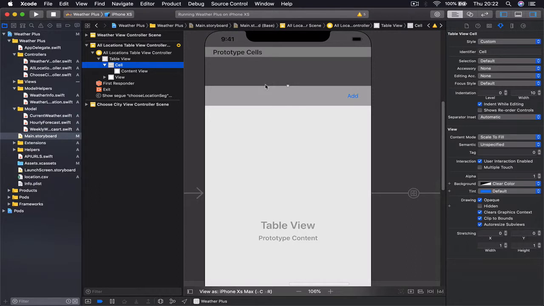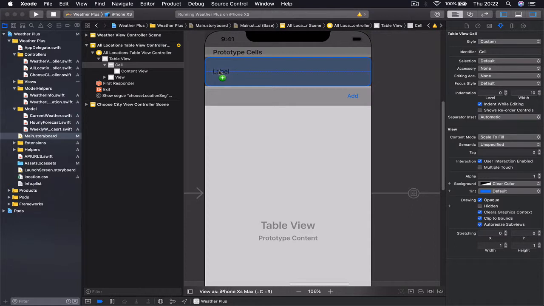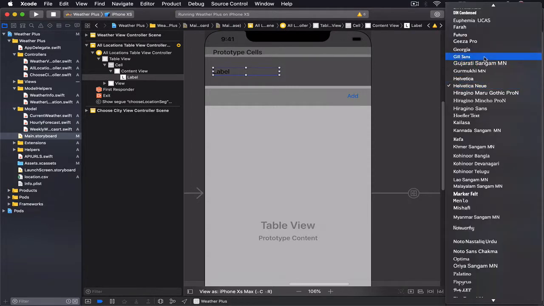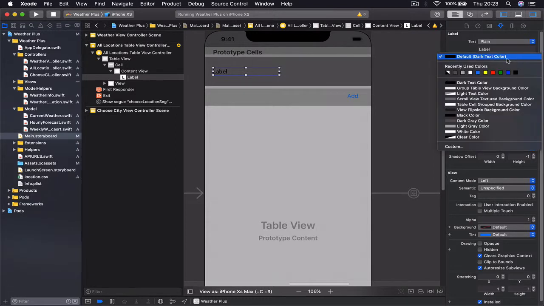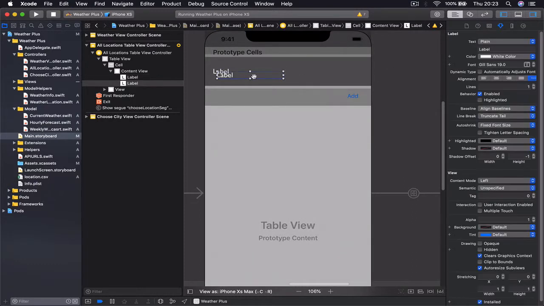And now we can add our labels. So let's get a label, and I'm going to enlarge this. Also, I'm going to change the font to be custom, and we're going to choose Gill Sans, and the color should be white. All right, and let's make it 19 points. And we need another label, so I can copy and paste this from the other side. And this one we are going to align on the right side.